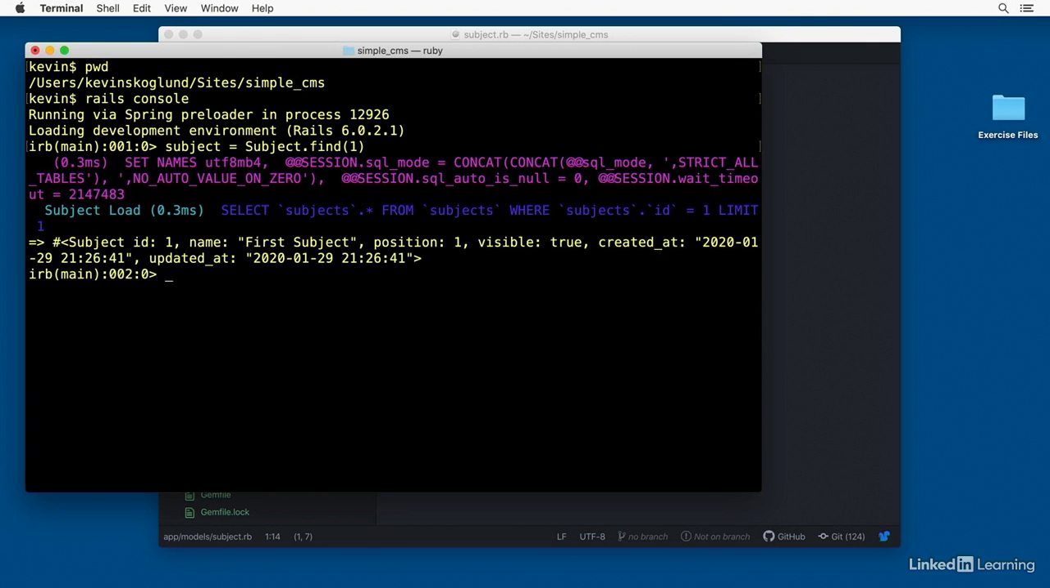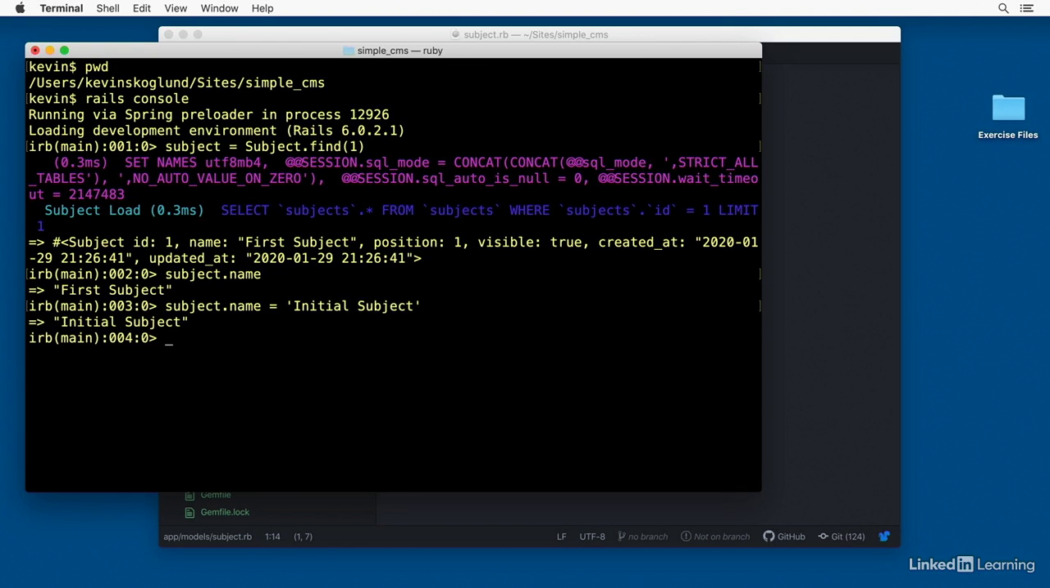When I hit return, you can see that it issues an SQL command. It goes to the database, returns a row of data, takes that data and populates the attributes of an object for us, and gives us that object back to work with. I've set that to the variable subject, so I can type subject.name. You can see the name of the subject. Let's change that to something else. subject.name equals "initial subject". I'll hit return. Now the value has been changed in the object that I'm working with in memory. If I type subject.name again, you can see that's the value I'll get back.